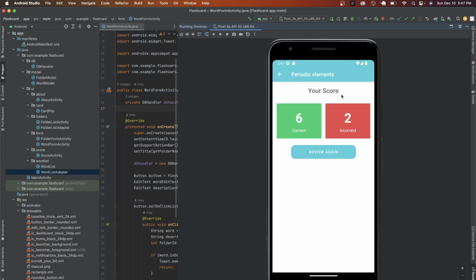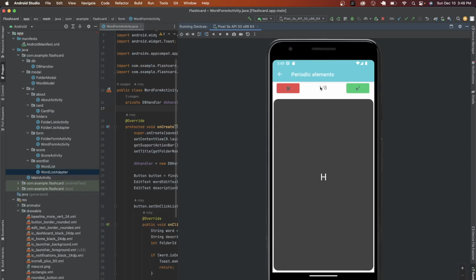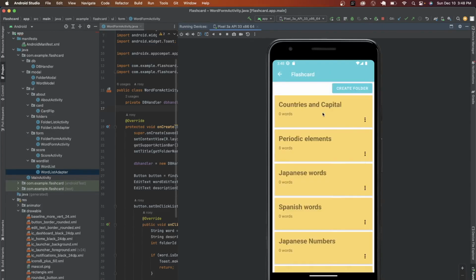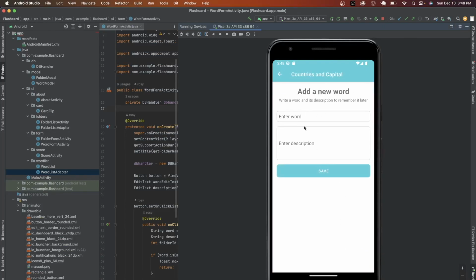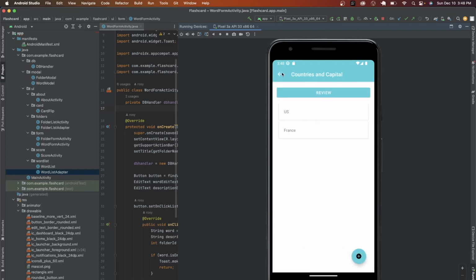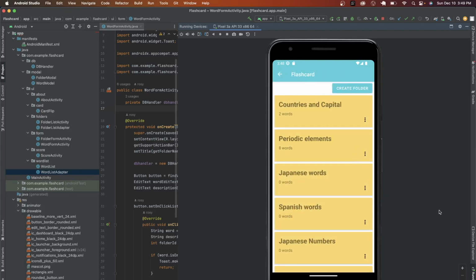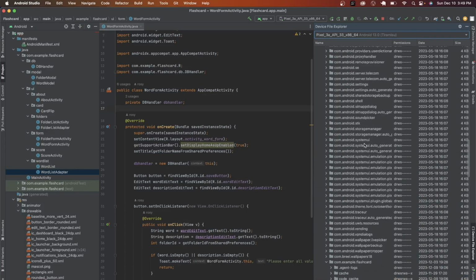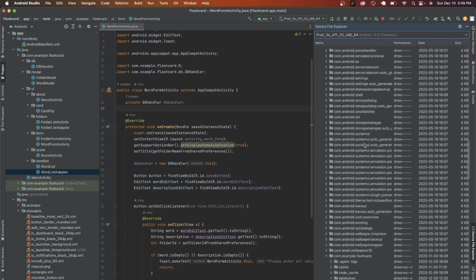So from here on, we can either click on review again to go back to the flashcards to review them again, or we can go back over here. Let's add a couple more under countries and capital. So I added two words over here, and we can review the database that it's connected to by going to Device File Explorer.